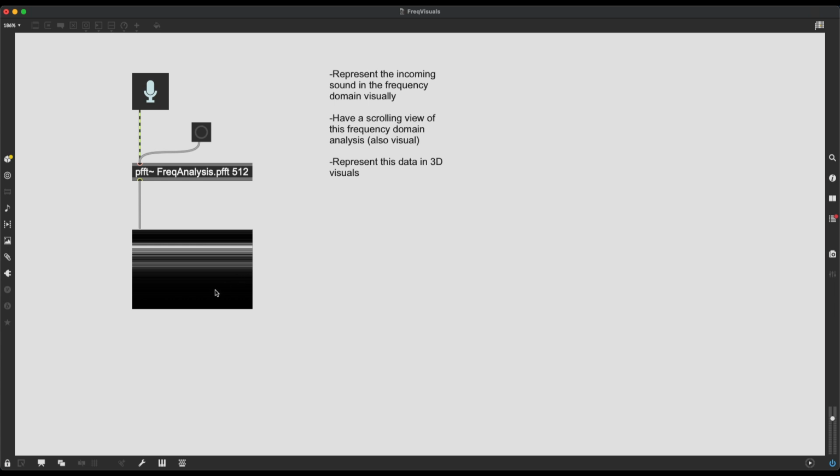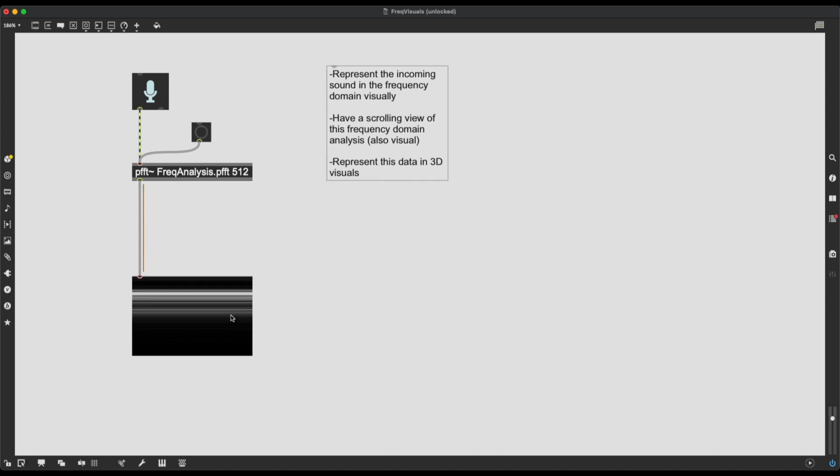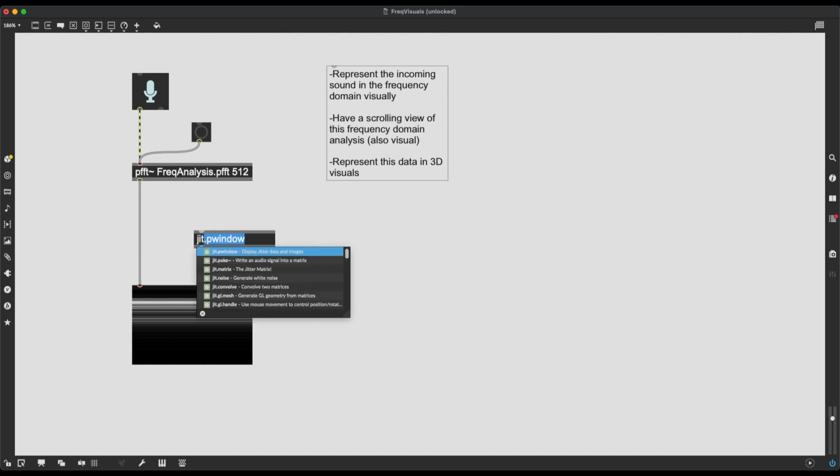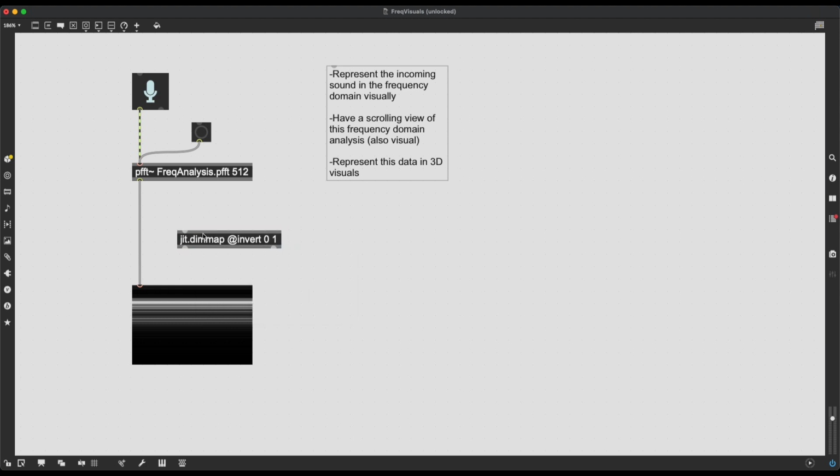And we might then want to flip this down, right? It might make more sense if the lower frequencies are at the bottom. And to do this, I can easily use jit.dimmap with the attribute of invert. Then I have to give it 2 values, so 0, so do not invert it on the x-axis, but 1, do invert it on the y-axis.